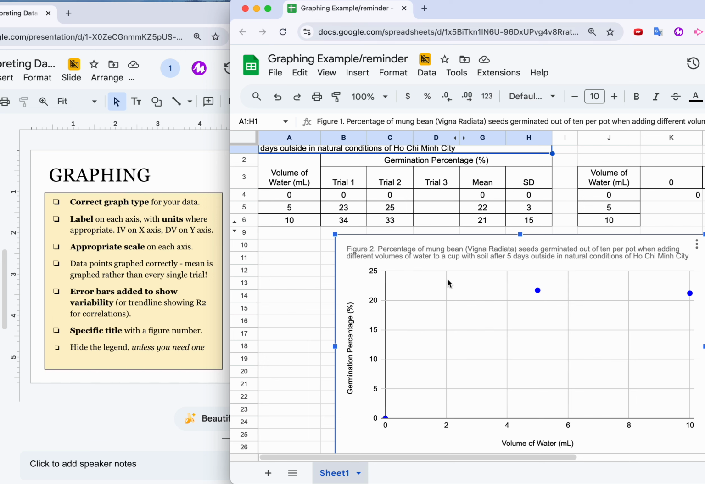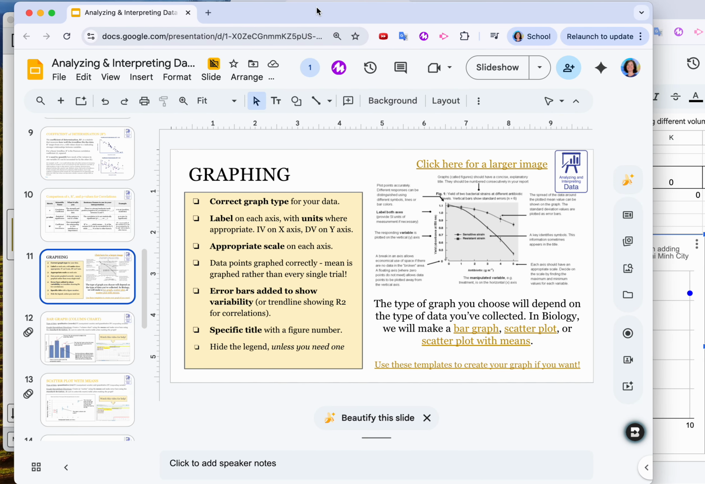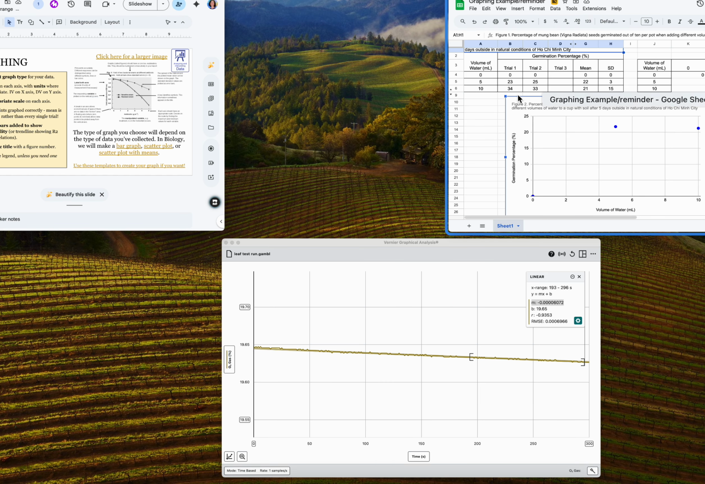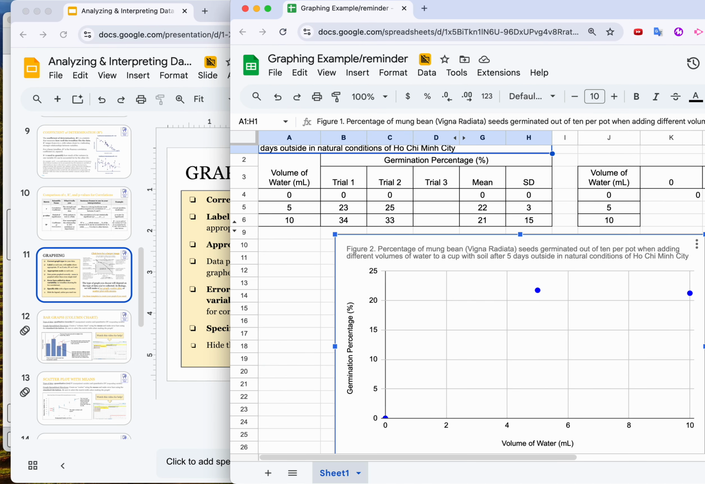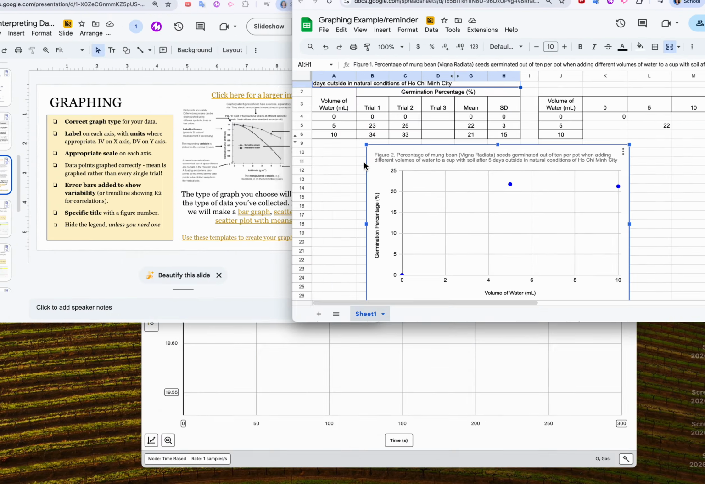Here's a quick example, let's say that you had made your data table and you had made a graph. There's a longer video about this, but this is just what you're going to do at the last moment. Let's say that you're trying to put in this data about trial 3. So we checked the graphing checklist from this slideshow.